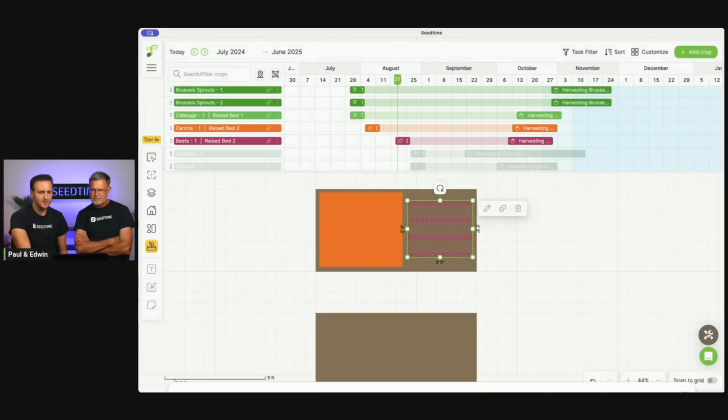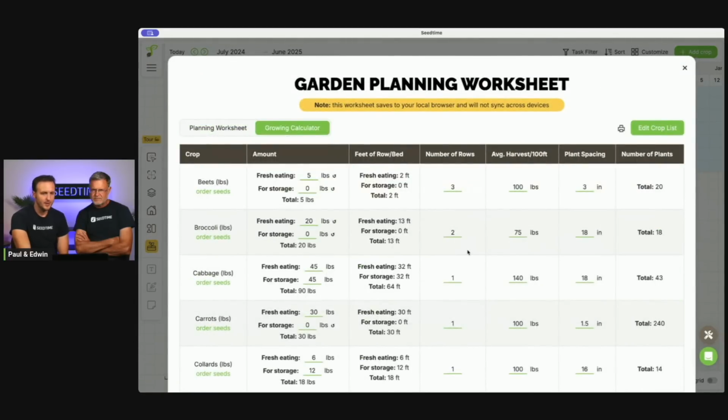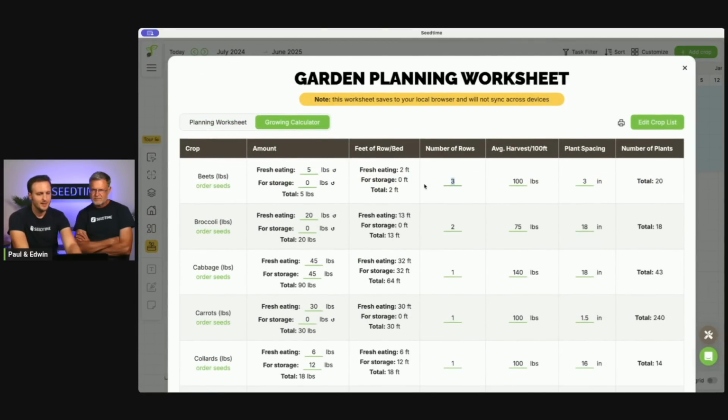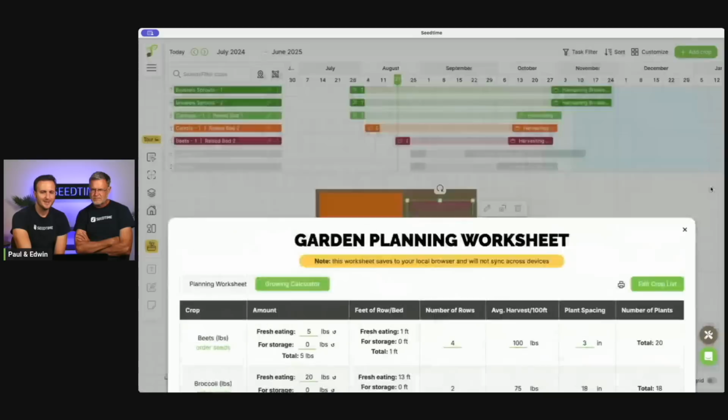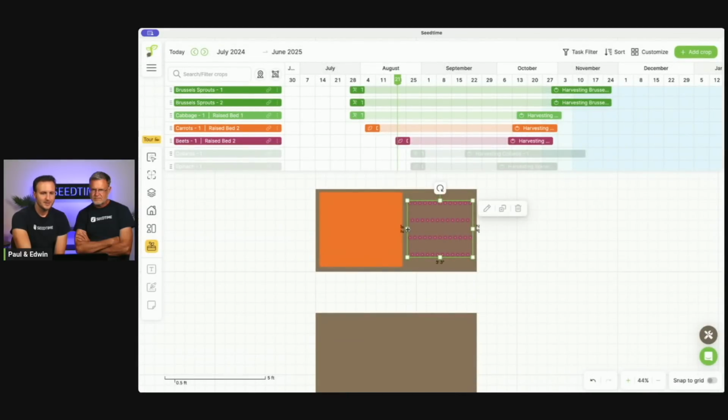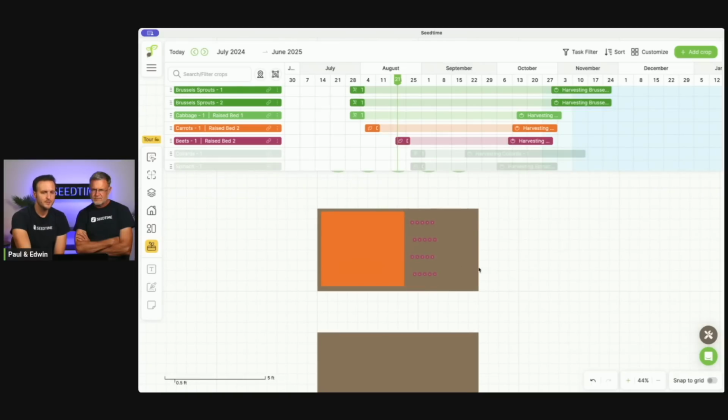And then I could come back to my planning worksheet and go to the growing calculator and put in under the beets that I'm actually going to do 4 rows. So how many feet do I need? I only need 1 foot. I only need 20 plants here. So right now it's got 50 plants, so we're going to bring it down to 20 plants there. Boom. Okay. Now I've got my beets and I know how many beets I'm going to grow.